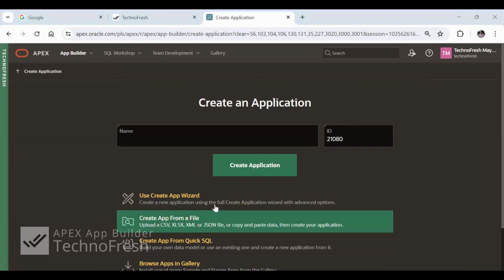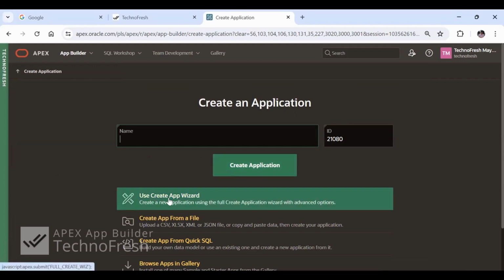Here we can see that we can create an application using this method, create application. That is a scratch one. Using the wizard, that's again a scratch one.